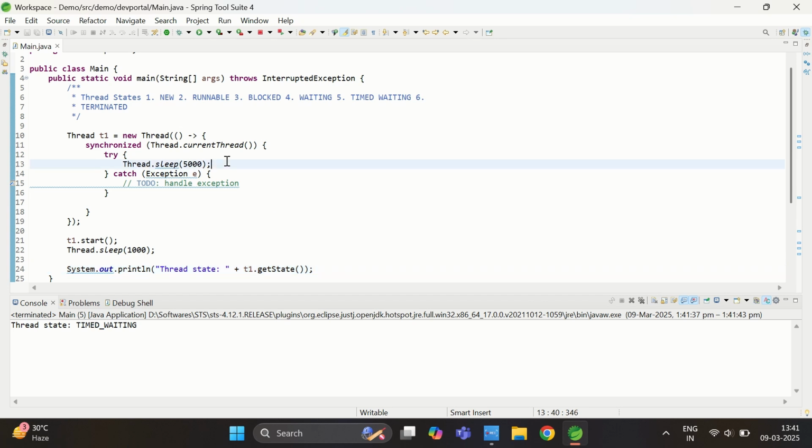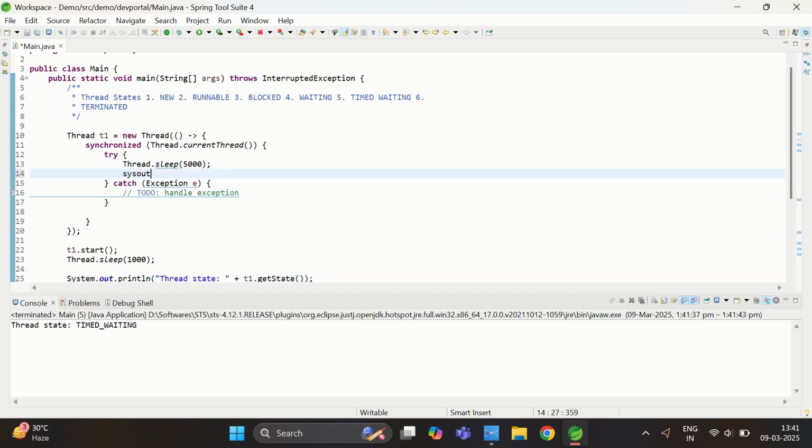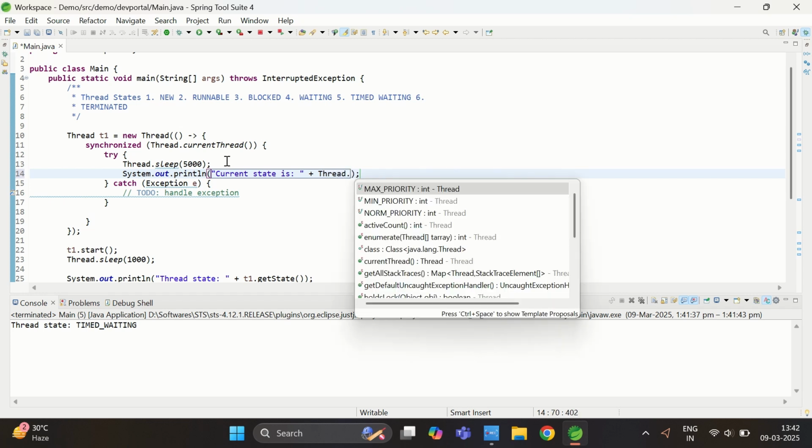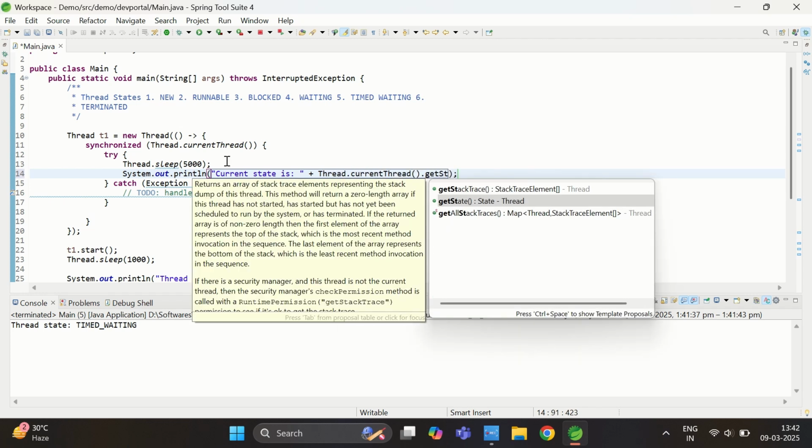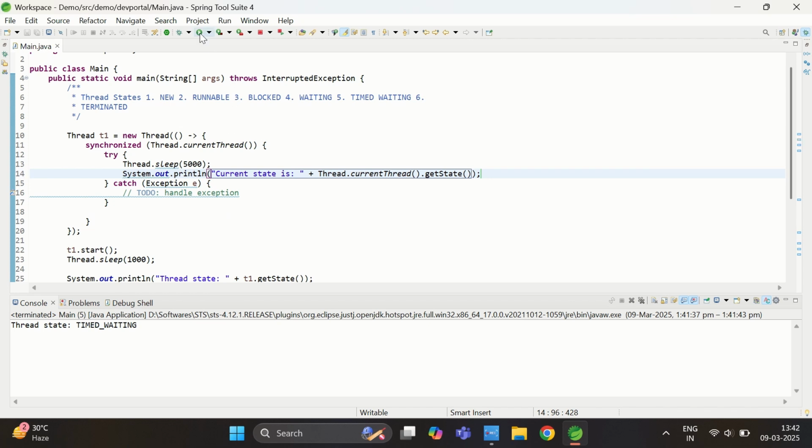So let me show you that as well. After Thread.sleep I can print the current state. So I will write a sysout statement, current state is, and here I will write Thread.currentThread().getState(), and it will show runnable. Let me run this code, and now you can see timed waiting it is printing, and after 5 seconds it will print runnable. First it will go into the timed waiting state, then once the time is expired it will come under the runnable state again, it will do its execution, and then finally it will get terminated.